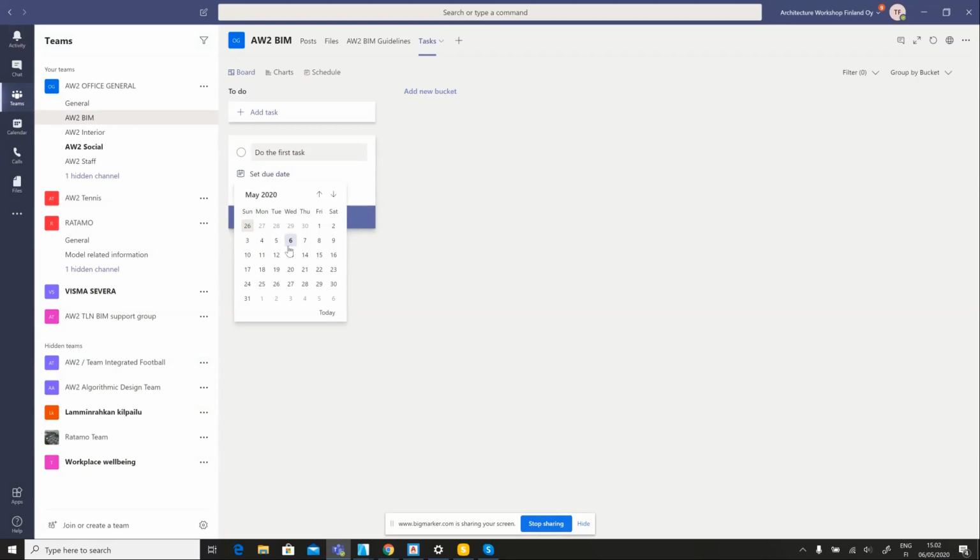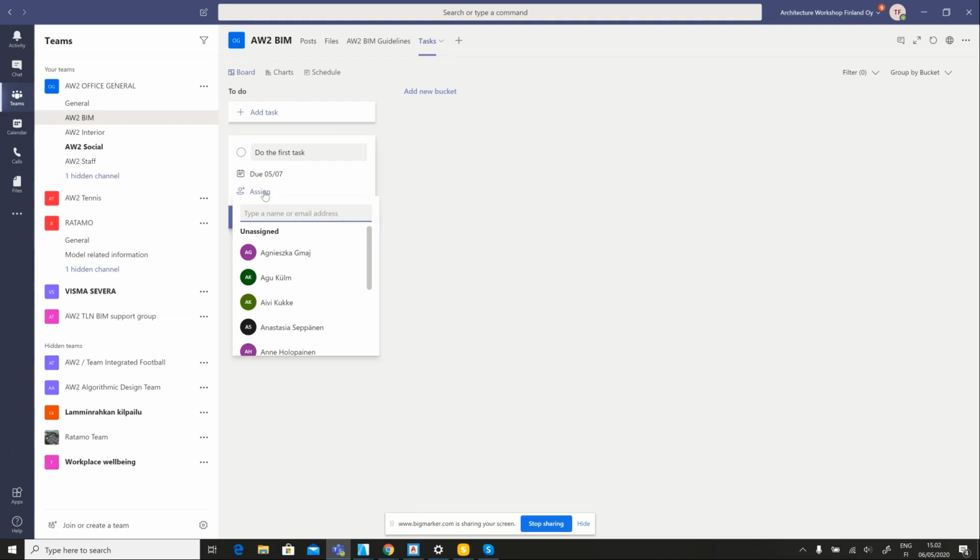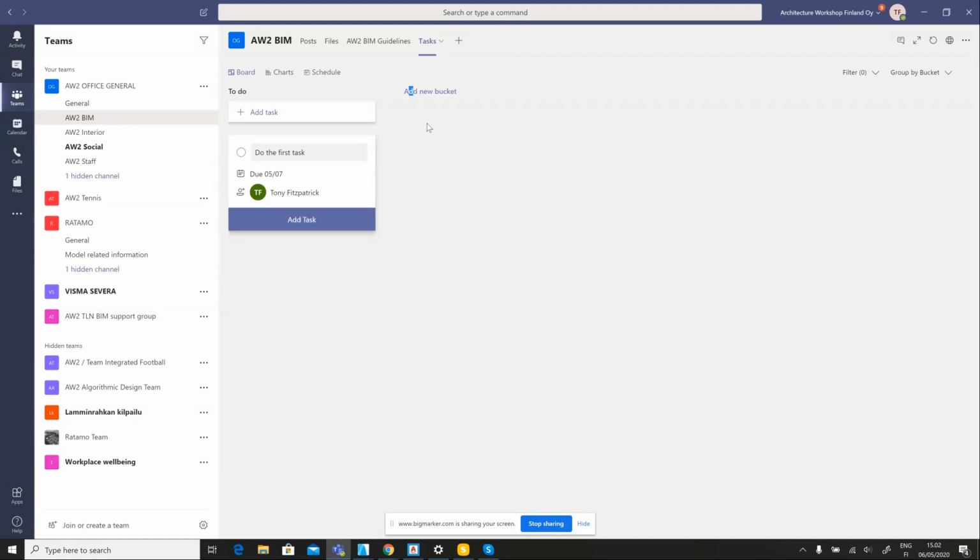So obviously today's the 6th, so maybe we want to do it by tomorrow, and then we can assign it to someone. You can assign it to anyone on your list or anyone in the team. You can also assign it to people outside of the company as well, by assigning an email address. So if you just search on here for whoever you want to assign it to, assign that to myself, and click add task, and that's there sitting ready in the system.